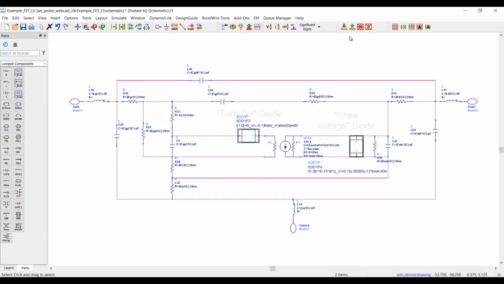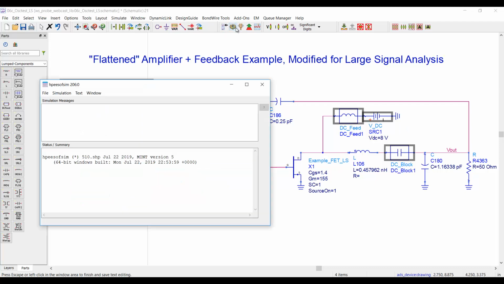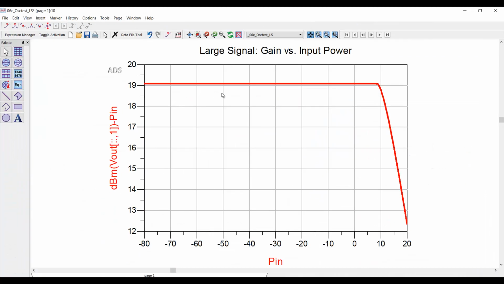And because of the knee diode, I had to go back on the top level and add a DC bias to that as well. So now I will run a harmonic balance simulation on this new circuit, sweeping the power, and the results here show the nonlinear gain response versus power. So I think it's a good idea to analyze large signal stability at a power level which has gain compression.